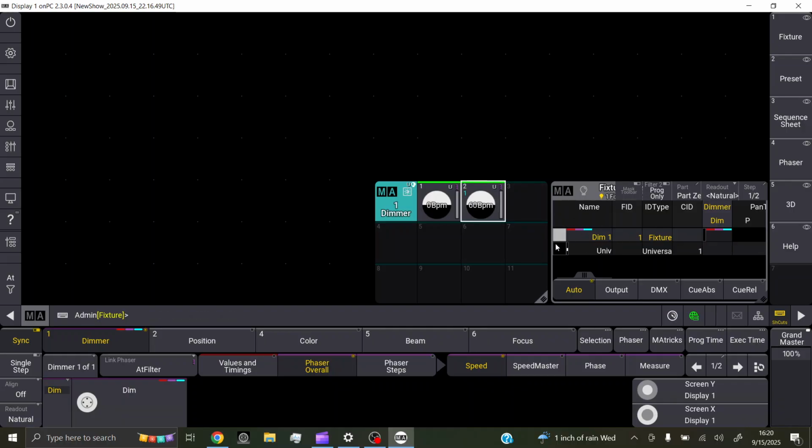I've been experiencing this with phasers for color, position, beam, any sort of phaser where you want to store a speed value in it, you are unable to recall it with the same value that you stored it with. So yeah, this is preventing me from moving forward and doing more programming in 2.3.0.4. So thank you for walking through the demonstration with me.